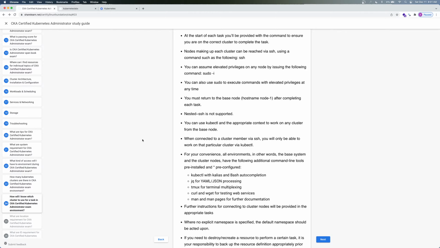Nested SSH is not supported, so you cannot go to the jump host, another node, and then another node. You have to come back to the jump host. That'll be node 1 in the exam. So make sure you do that, and that's the only node you can switch the context from. All the other nodes are specific to that cluster. You cannot switch. They don't have the configuration for you to be able to switch the context. You can use kubectl and the appropriate context to work on any cluster from the base node.